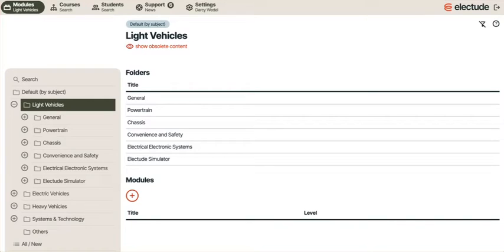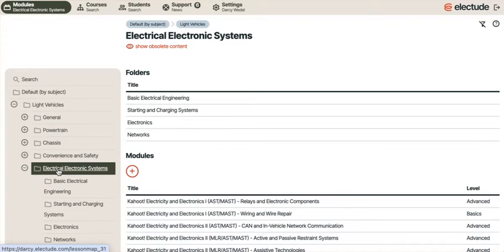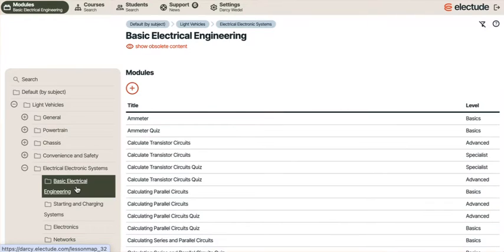In this tutorial, we will discuss Electude's DIY tool. To build something new, you will begin by going to the Modules tab. Then from the left-hand menu, select a content folder where you wish to store your item. In this example, I'm going to place this in Electrical Systems, Basic Electrical Engineering.